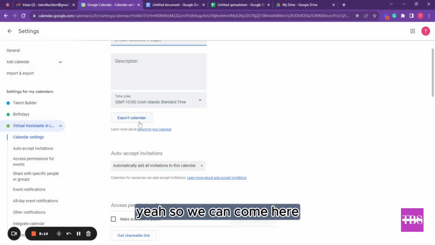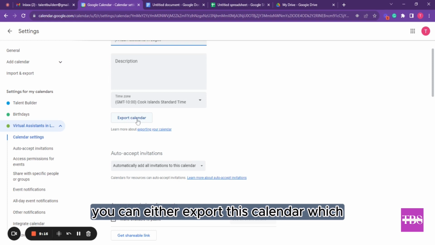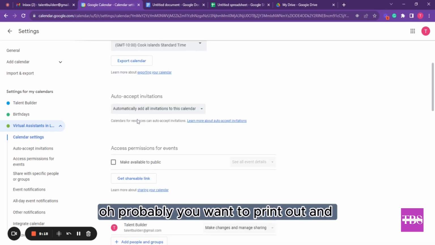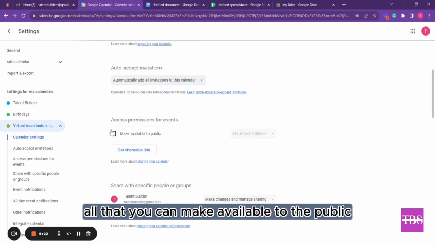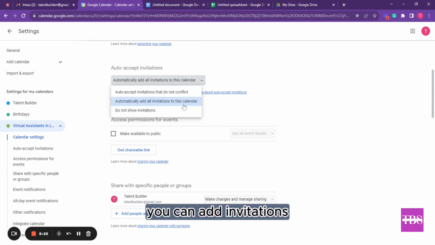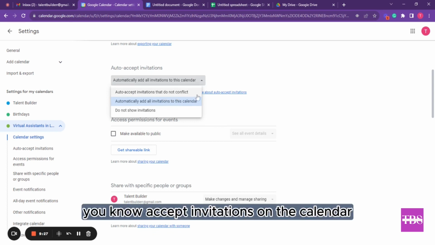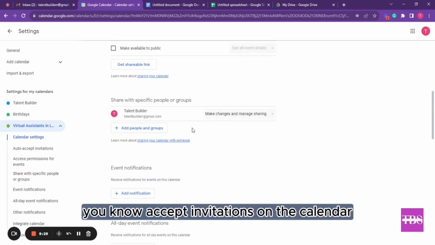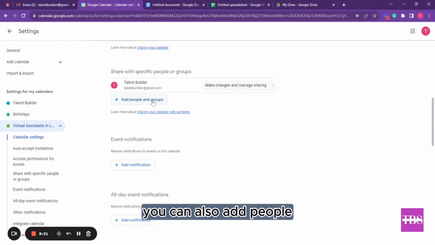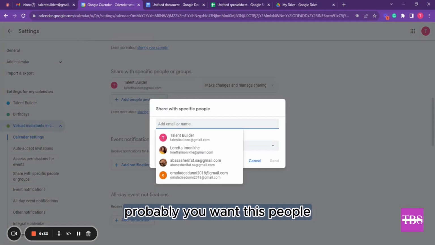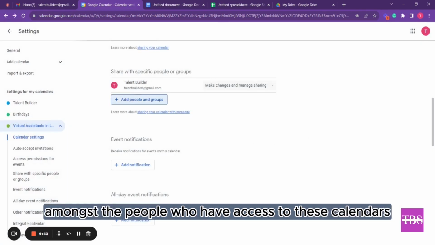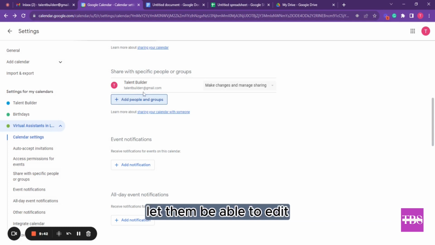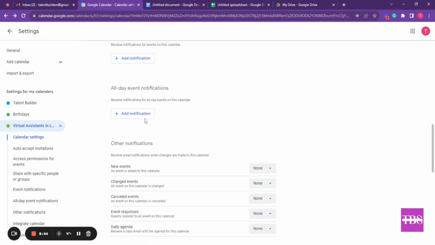So we can come here, you can either export this calendar, which probably you want to print out and all that. You can make it available to the public. You can add invitations, accept invitations on the calendar. You can also add persons. Probably you want these persons to be amongst the people who have access to these calendars. Let them see, let them be able to edit, you know.